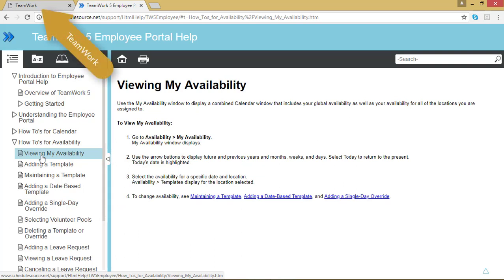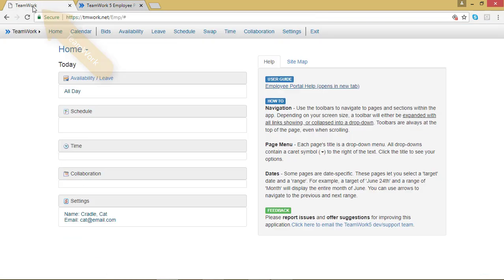To go back to TeamWork 5, I'll click on the tab at the top of my internet browser that says TeamWork. And now I'm back on my home page. The next section under Help is talking about your navigation.